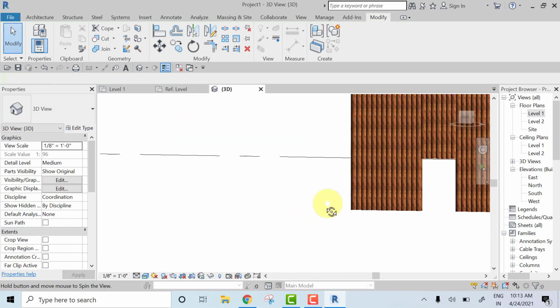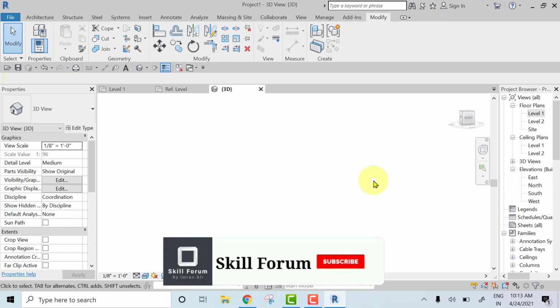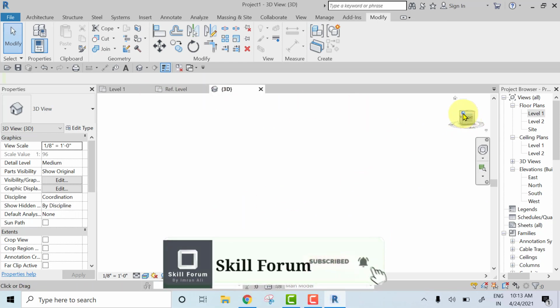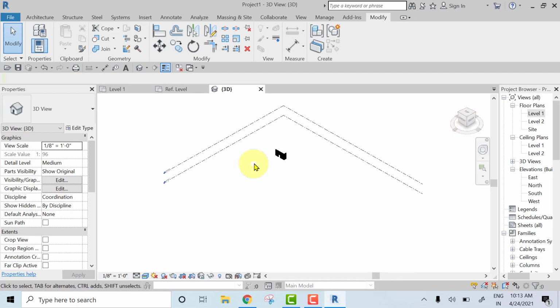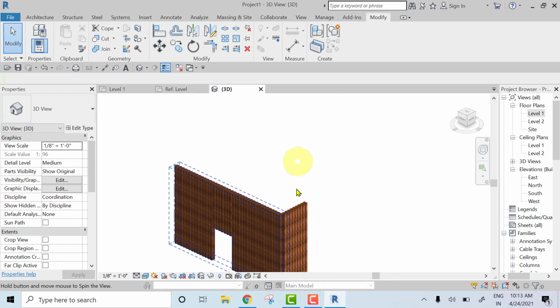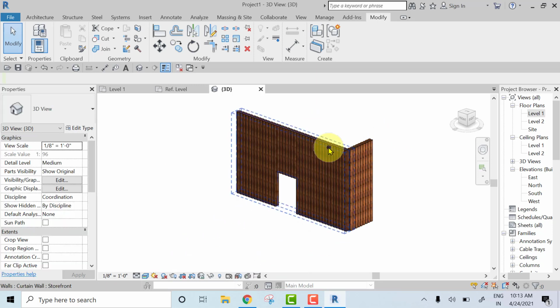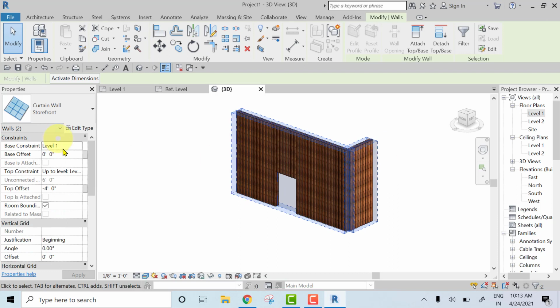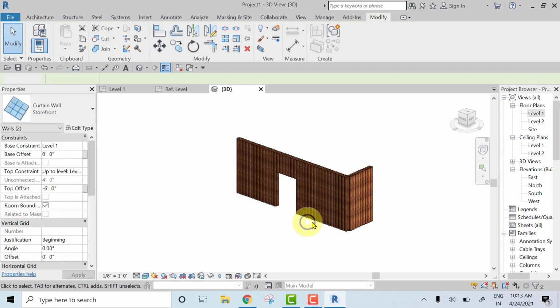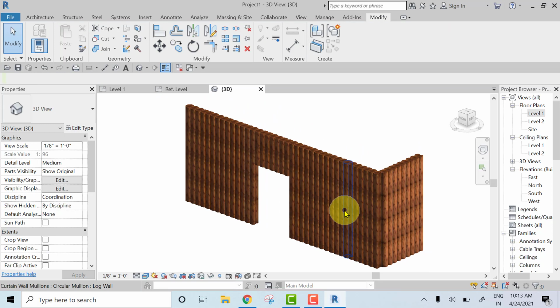If you go to realistic, see, you will get this. See, this is how you can create a log wall. You can give minus 6. So this is how you can create the wall. I hope all of you have understood how to create this wooden log wall.